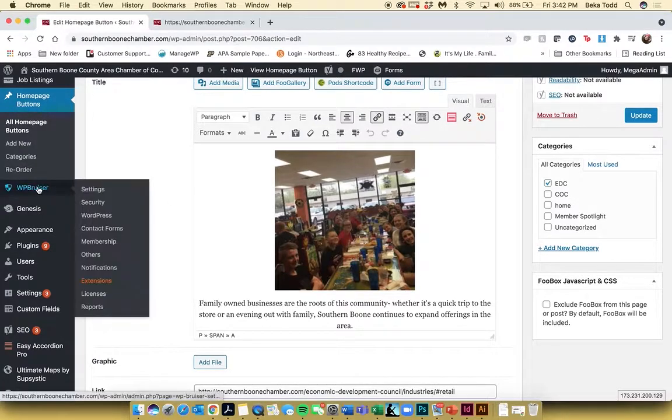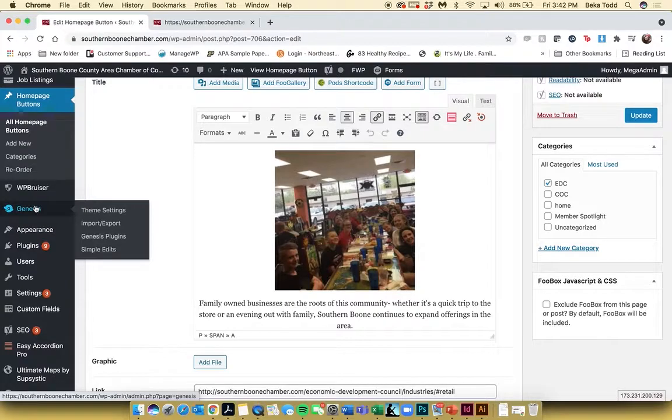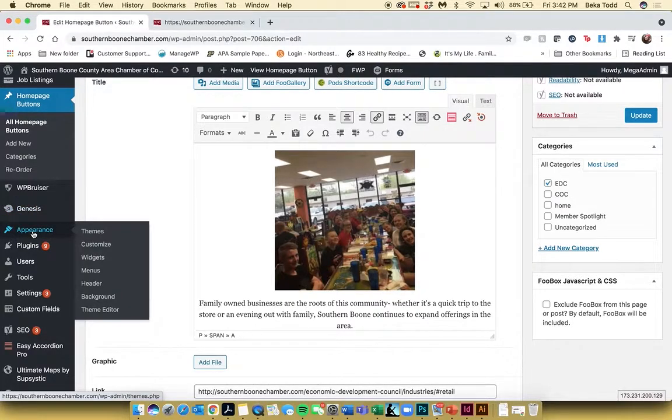So WP Bruiser is something we have installed on your site to keep spam out of your forms. Nothing you need to edit or worry about here. Genesis is your theme. Nothing we need to talk about here. Appearance, there's two items we want to talk about, and that's widgets and menus.